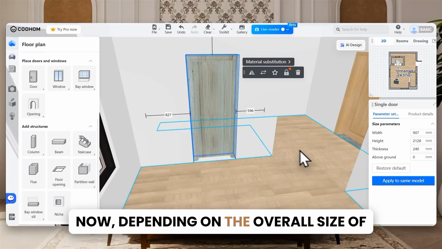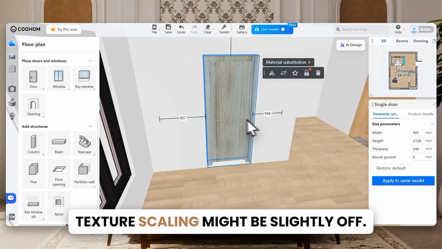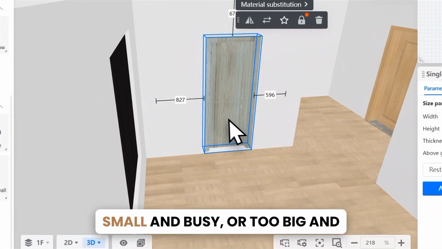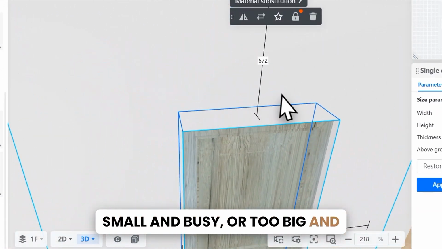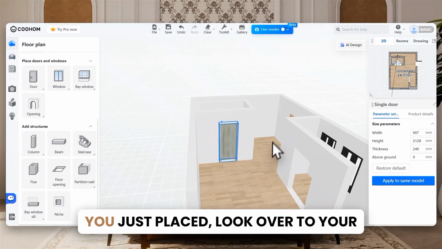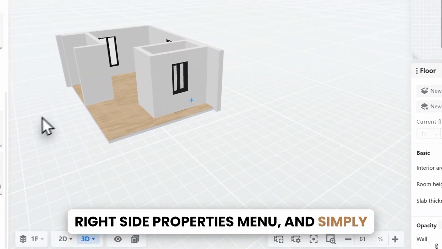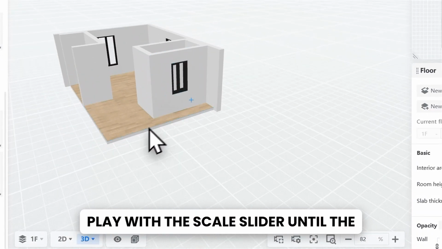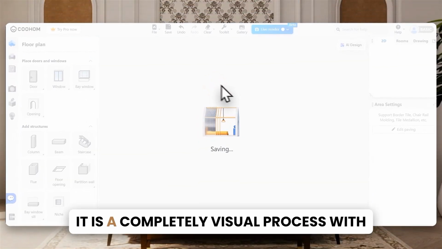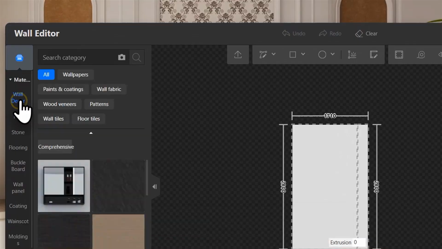Now, depending on the overall size of your room, sometimes the default texture scaling might be slightly off. If the wood grain looks a little too small and busy, or too big and pixelated, don't worry. You just click directly on the floor you just placed, look over to your right side properties menu, and simply play with the scale slider until the plank size looks realistic to your eye. It is a completely visual process with no complicated math required.